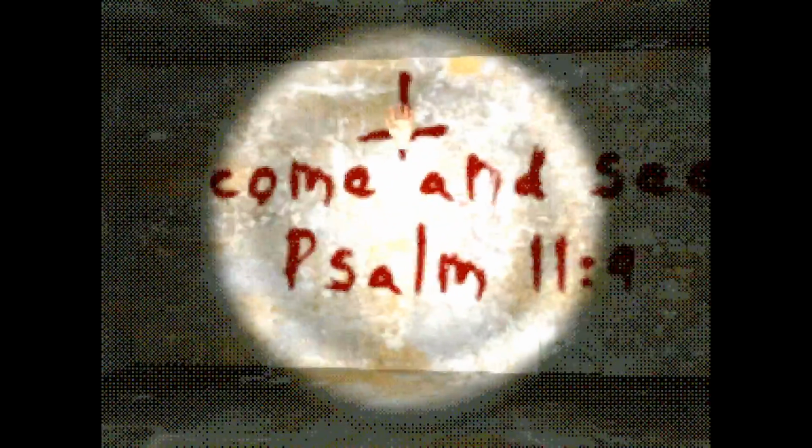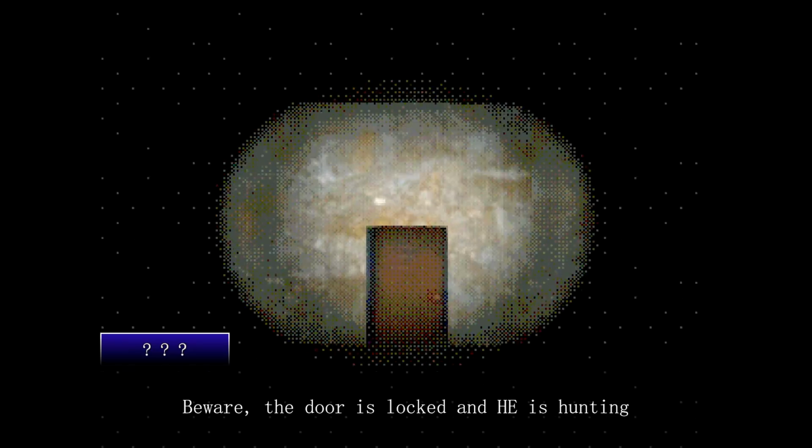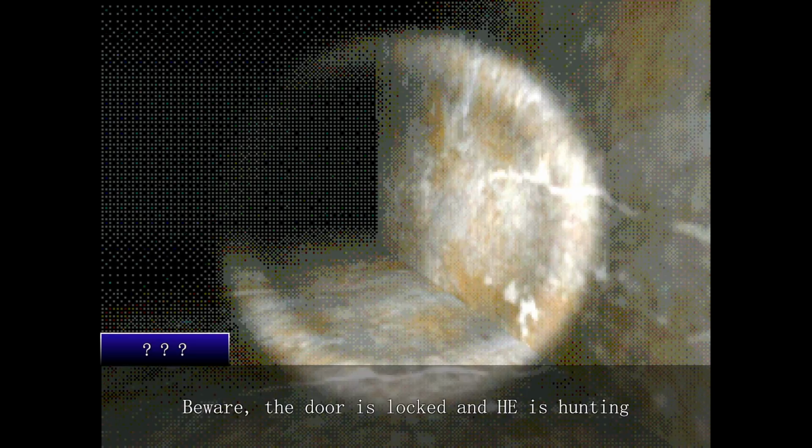This game is going to jump scare me so badly. Come and see. Psalm 11:9. I gotta hand it to you, that's a pretty scary psalm. I'm not sorry for any of these jokes. Where's the jump scare? Lay it on me. Bro, oh my god, that... Beware, the door is locked, and he is hunting. Why did that scare me? That was so goofy, but it got me so good.